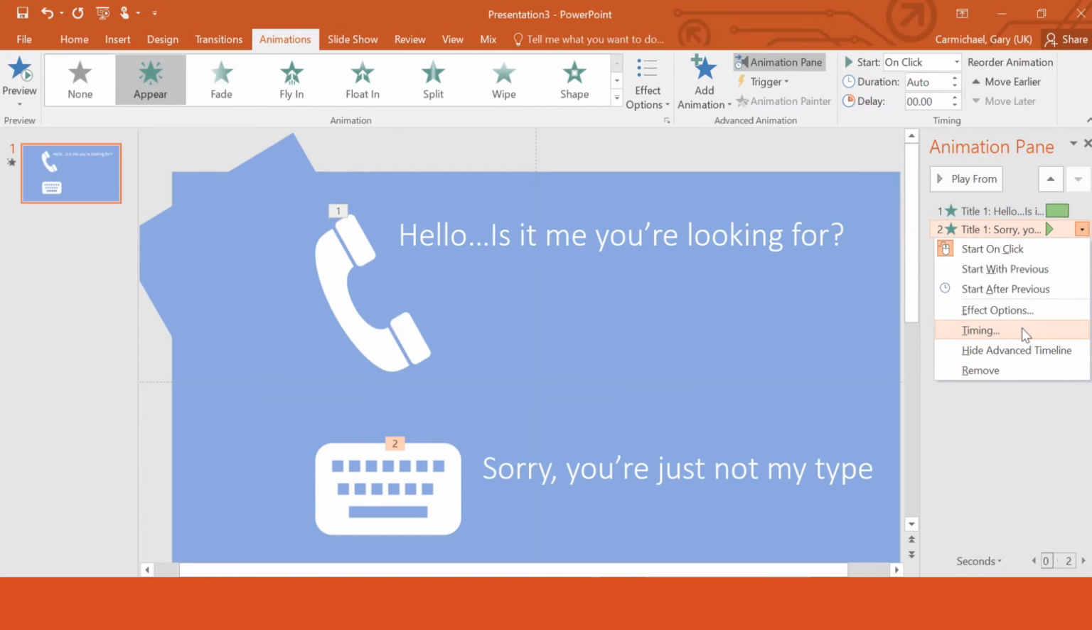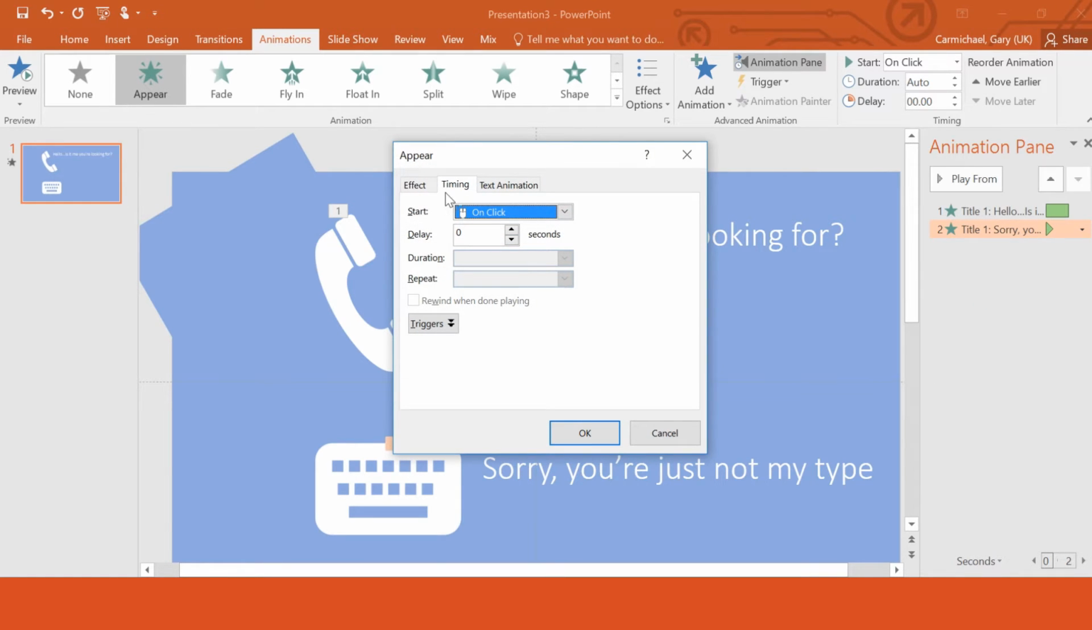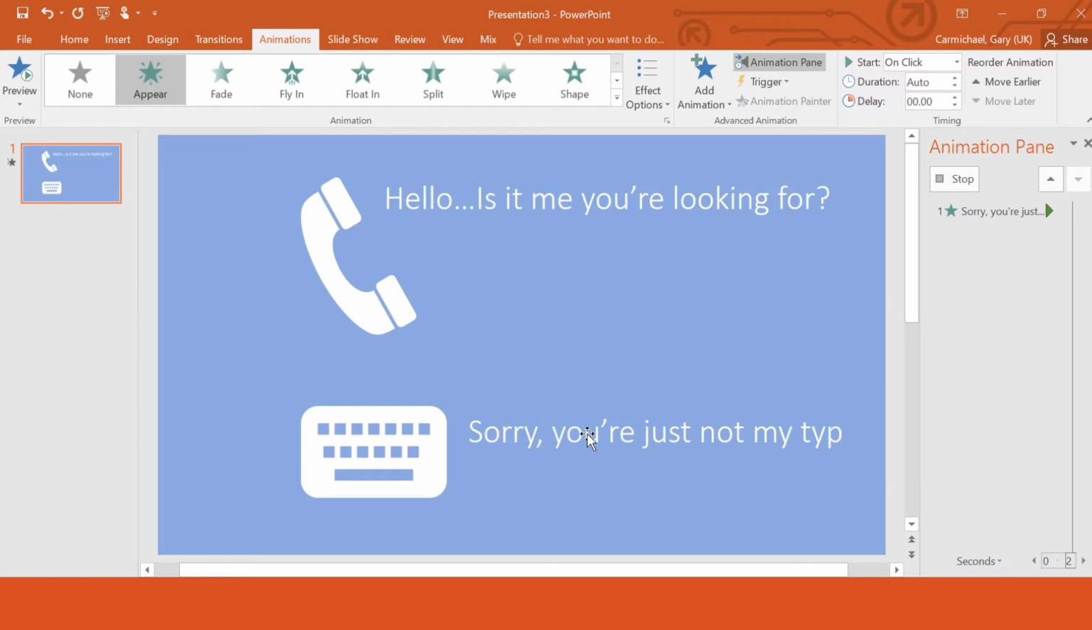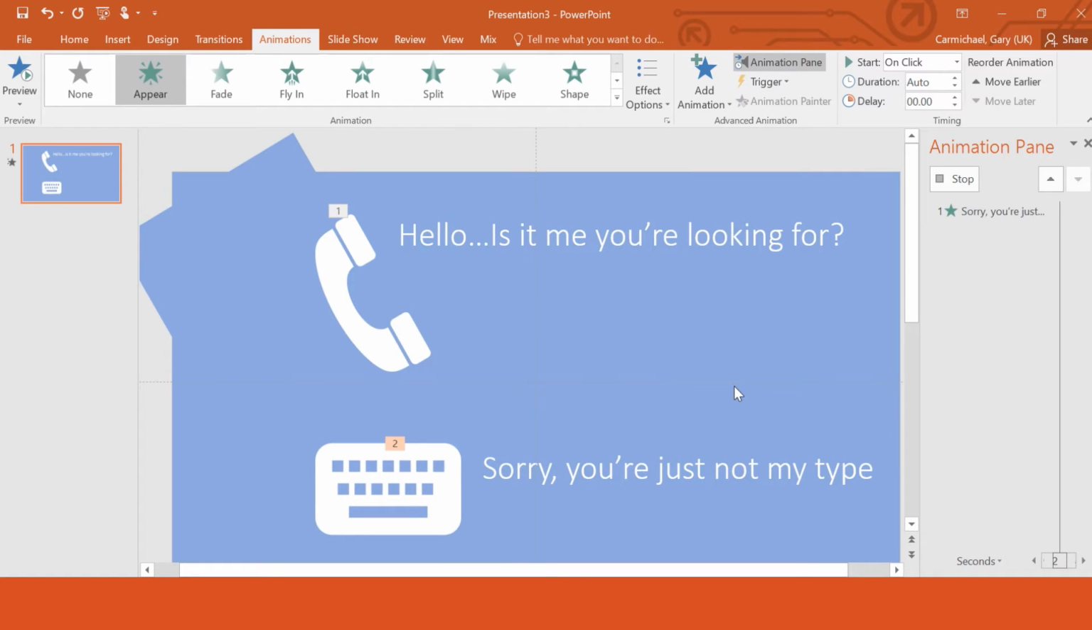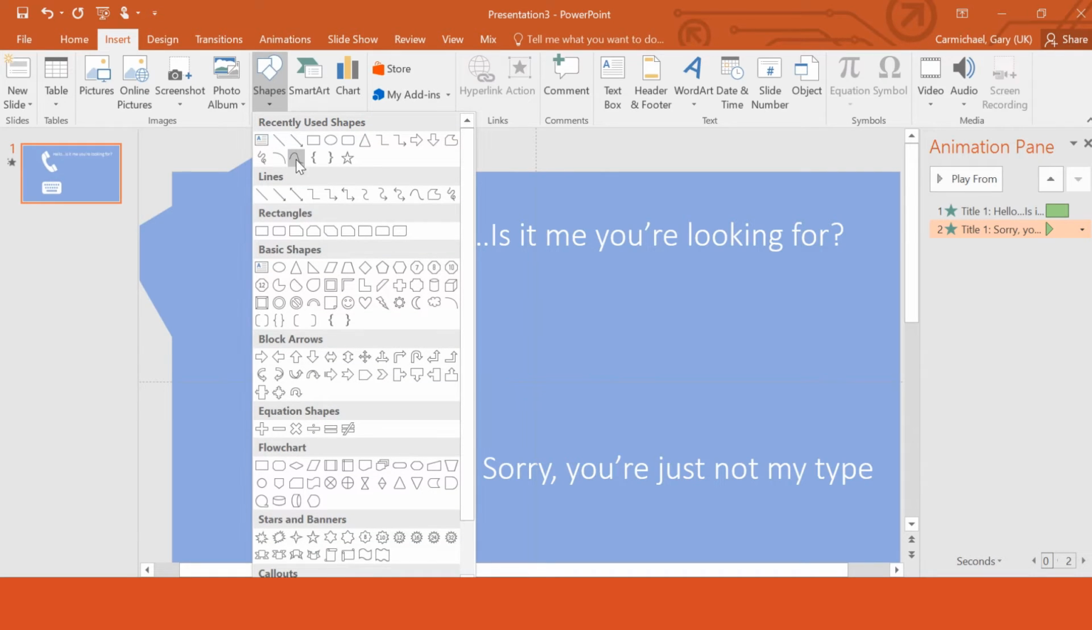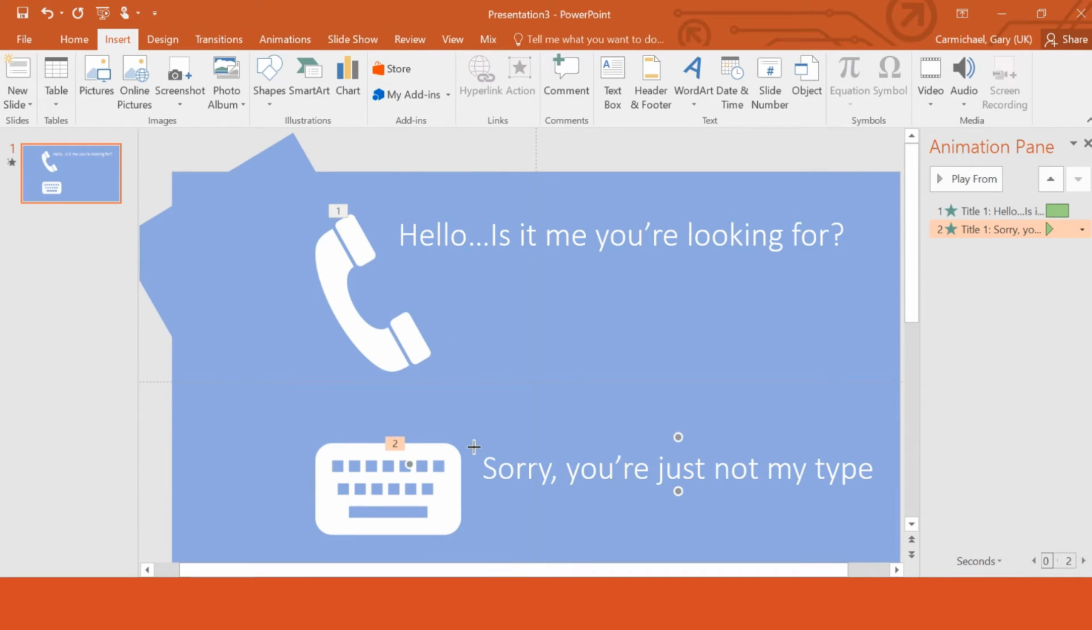Go into your animation pane, click timing, go into Effect and change it from all at once to by letter. Now I want it to type in quite quickly. I don't want it to take forever. So I'm just changing that down to 0.1 seconds delay between letters. It should just type in, as you can see there. Now to make it even more impressive, what you can do is just add in a cursor, and I'll show you how you can do that.